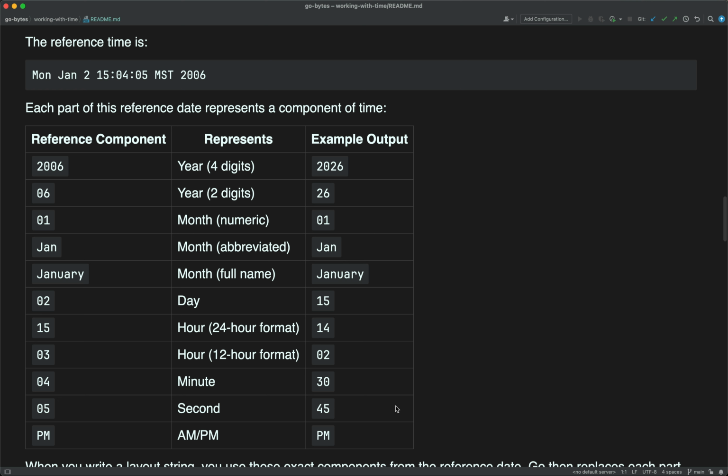So here's how it works. Instead of placeholders like %y or y, you write your layout using parts from this reference date. The numbers 2006 0102 15:04:05 represent where the year, month, day, hour, minute, and second should go. And when you format a time, Go replaces each of these with a corresponding value from your actual time.